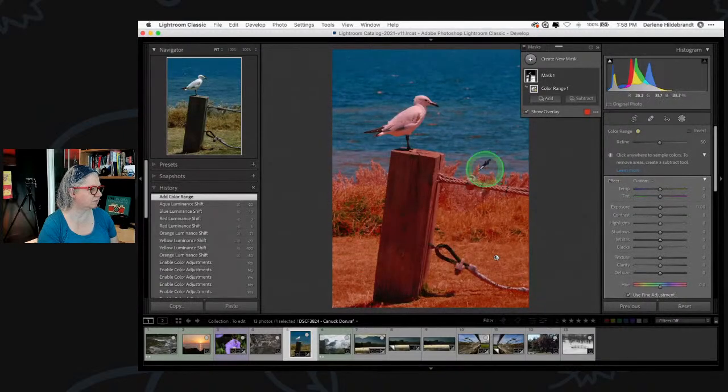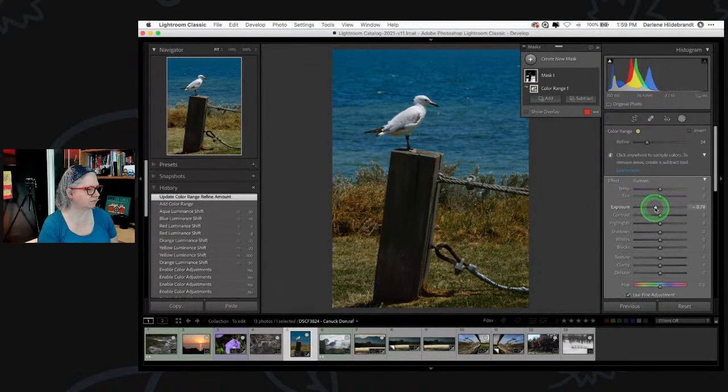Okay, so it's selected most of the grass and the log. This slider here allows you to refine your selection. To the left, it selects less colors. To the right, it expands it. I want to get everything except that log, this post. So that looks pretty good. And I'm just going to darken like so.